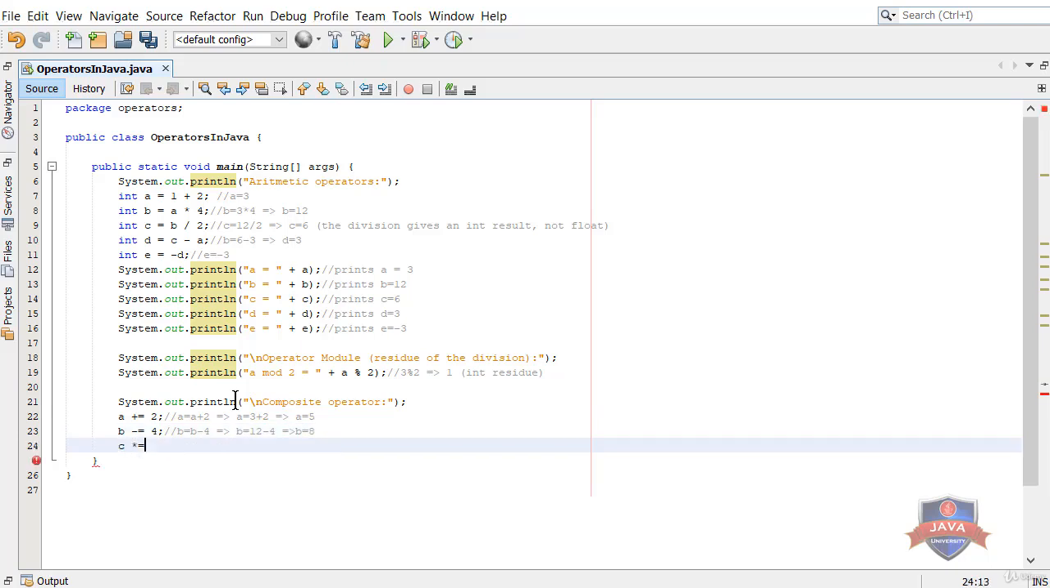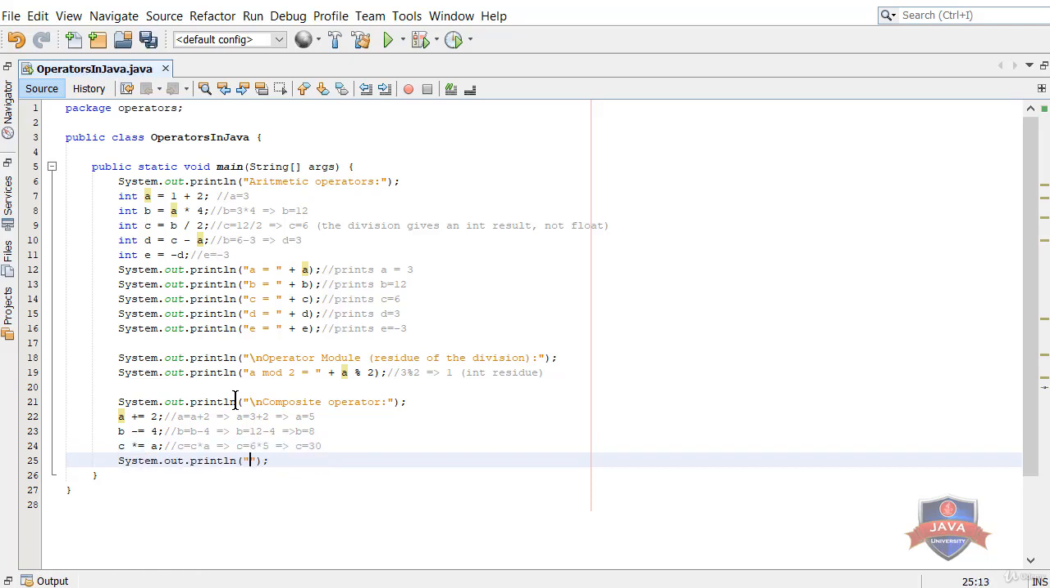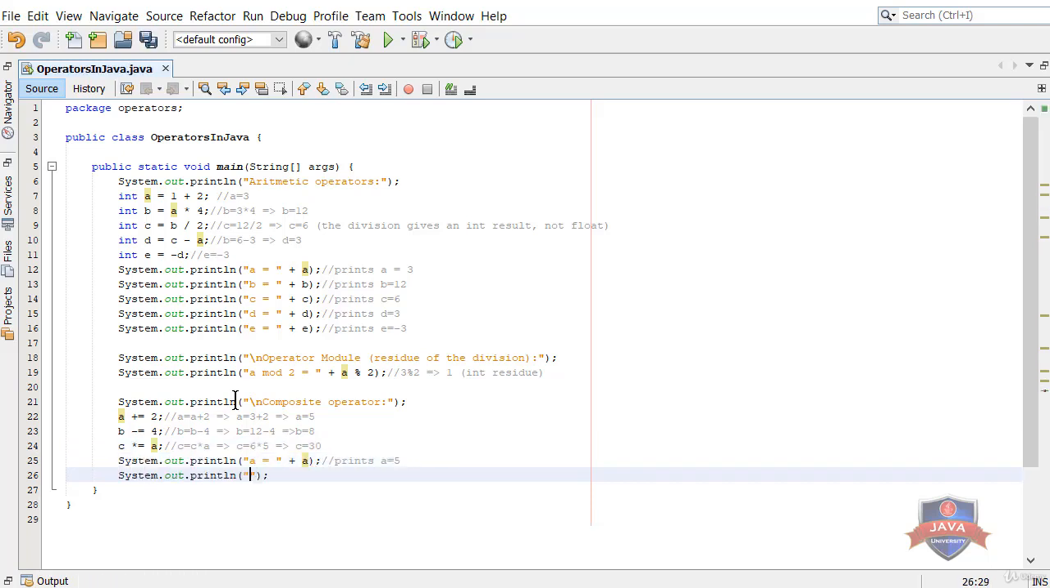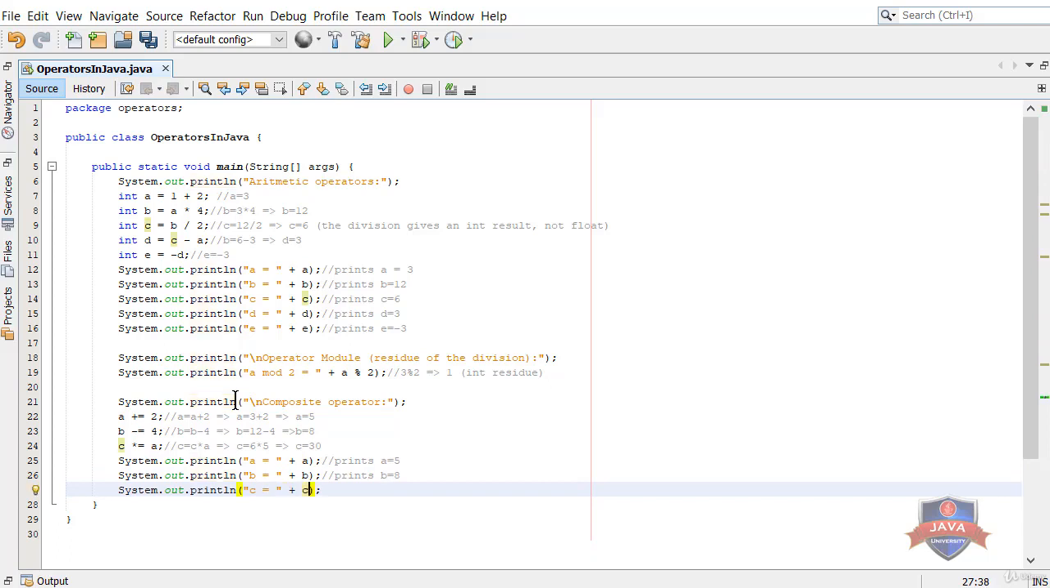Also, we can use the multiply operator using this composite operator, and in this case the value of c is equal to 30. We print the new value of a, the new value of b, and the new value of c. And we can see in the console every value of the corresponding operation.